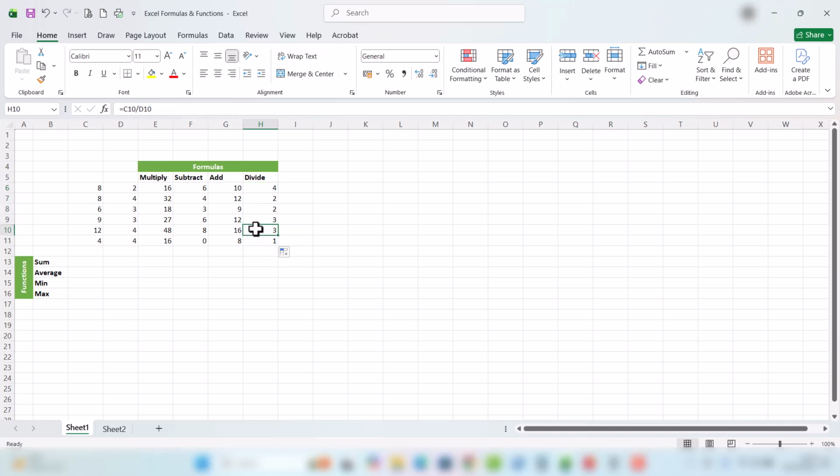You have your figures. 8 divided by 4, you have 2. 4 divided by 4, you have 1. You've got 6 divided by 3, you have 2. That's how easy it is to use the autofill handle to copy your formulas down to any range of figures. Now we come to the functions.